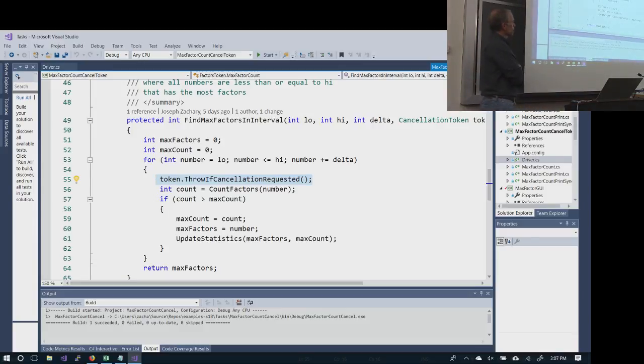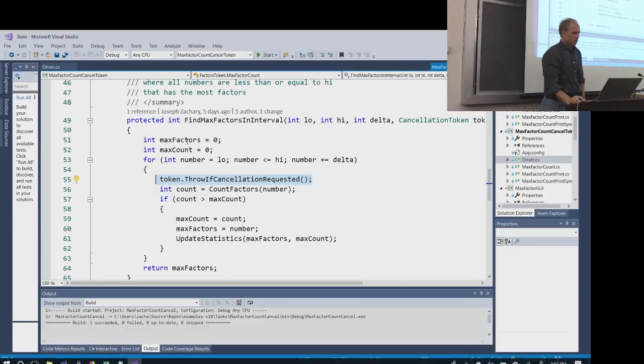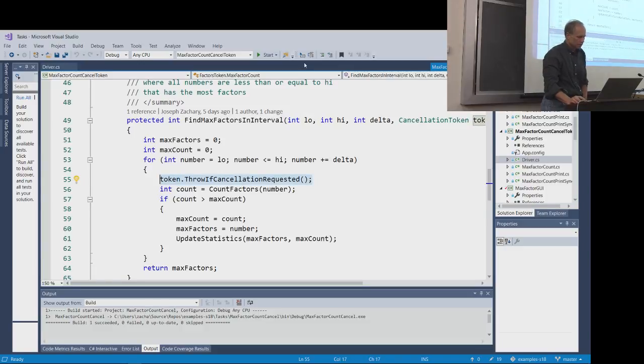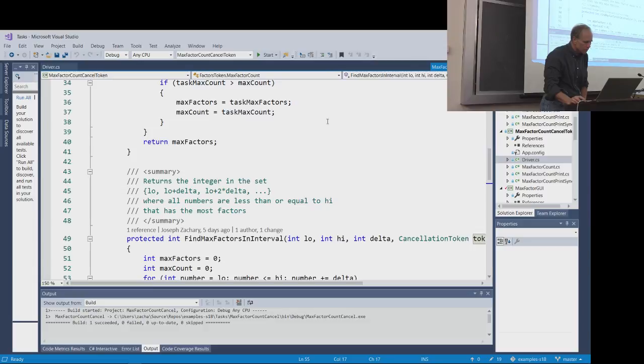When you want to cancel yourself, you just call this method token.throw if cancellation requested. And if a cancellation has been requested, then this thing throws an exception. It throws a particular exception. And the cool thing is, the task that's waiting, back in the main task, we're waiting for all these other tasks to finish. It will see the exception propagate out of the task into its task. So if we have canceled, we're going to throw an exception. So let's go back to where we started all these tasks and look at what happens.